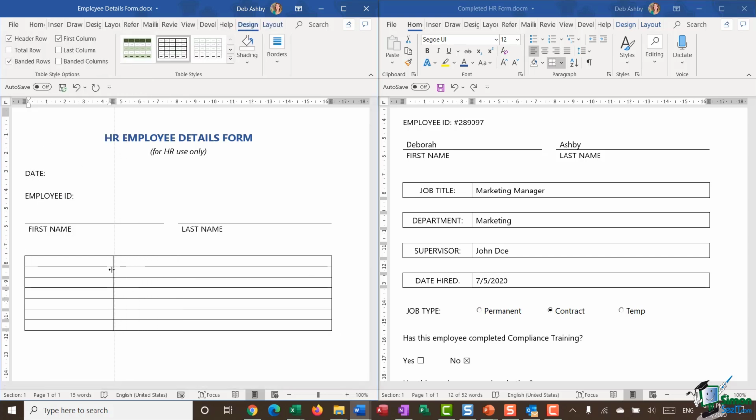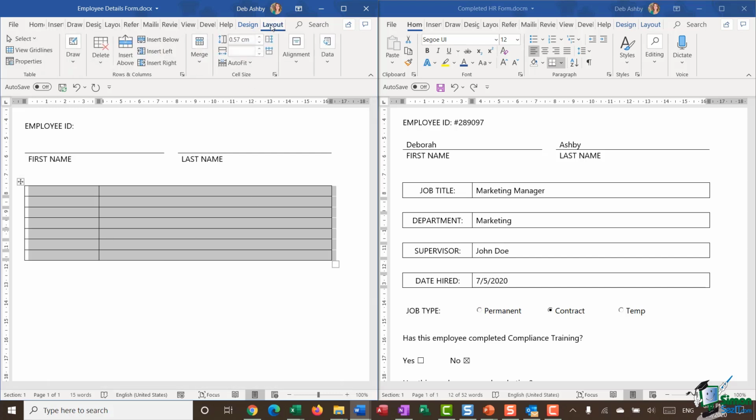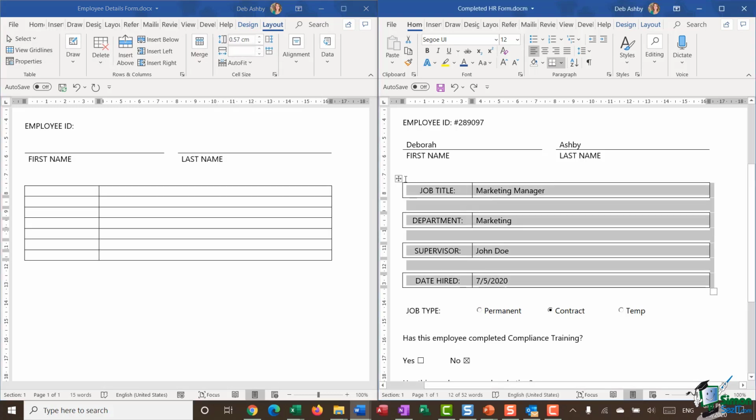Now I'm going to move the boundary across a little bit, and I'm going to do a little bit of formatting on this table. So let's select the entire table up to the layout ribbon, and I'm going to adjust the height. So just here where it says table row height, and in fact I'm just going to check what I've set it to in my document on the right hand side.